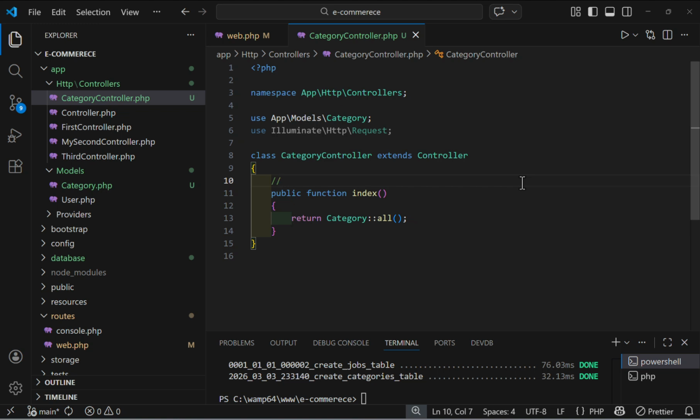Now that we understand the model, let's create a very small and basic CRUD operation using models. So let's create the add, edit, update, and delete operations using the model. In here, first we have the all method, which will display the list of our categories. Now let's see how we can add data inside our database.